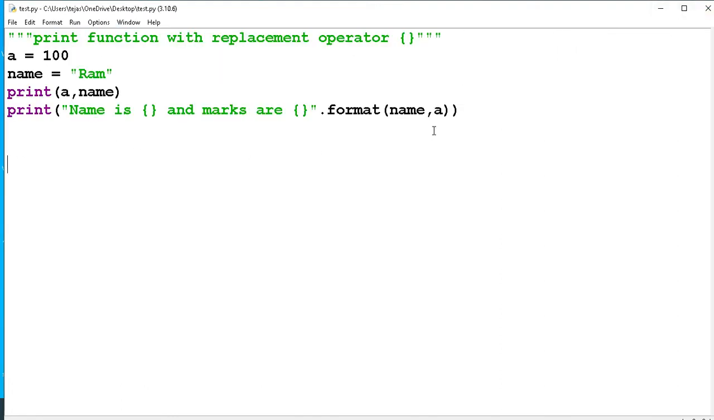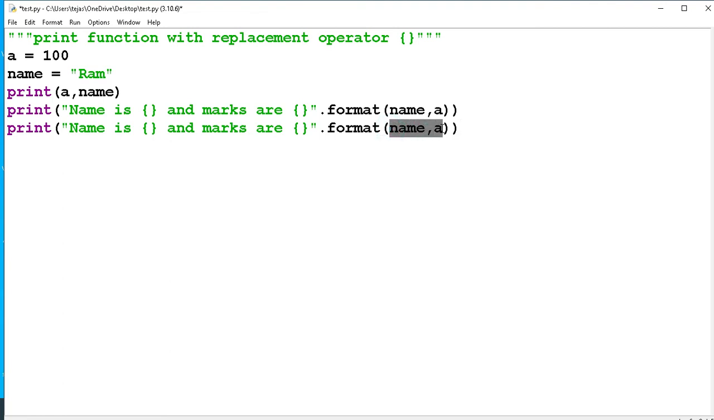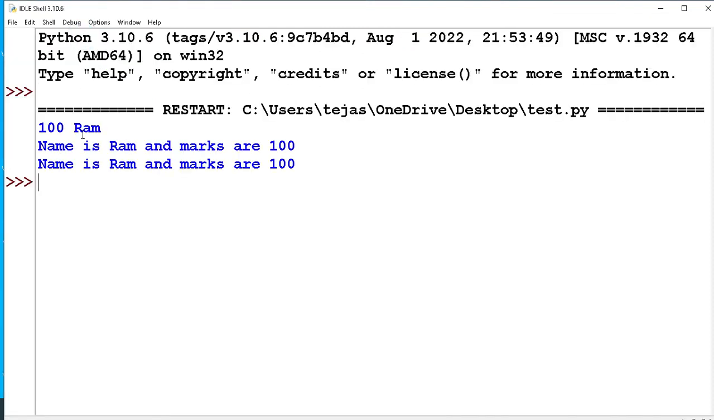In that way, these replacement operators are getting replaced with whatever arguments you are passing to this format method. So next I will show another thing. You can pass an index here also, meaning whatever arguments you are passing to this format method, those have 0 and 1 indexes. So if I give 0 and 1 here, this will get replaced. Now again I am getting the same output because I have passed the first argument and second argument.